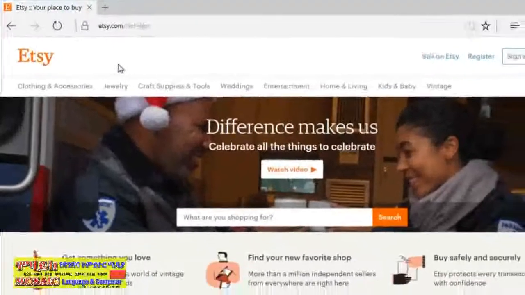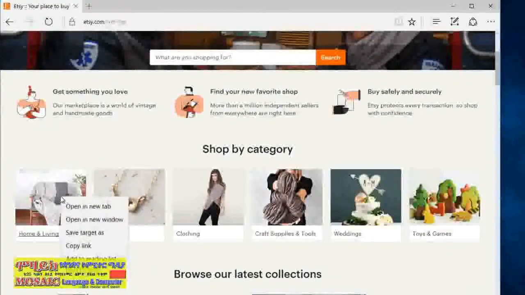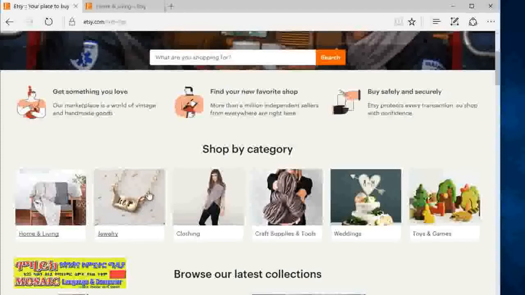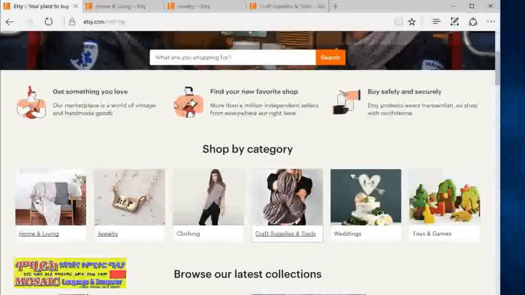Close a tab by clicking the X on the right. When you find a link on a website, you can view it in a new tab by right-clicking it, then selecting Open in New Tab. Feel free to open as many as you'd like, and you can move them by clicking and dragging one to the desired position, then releasing the mouse button.